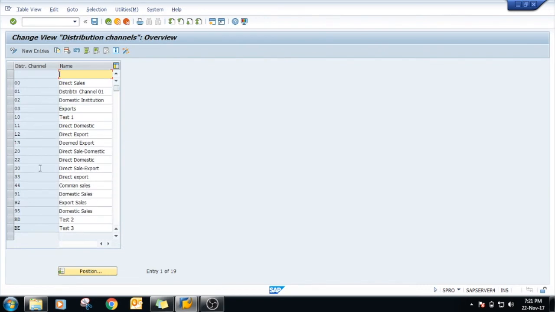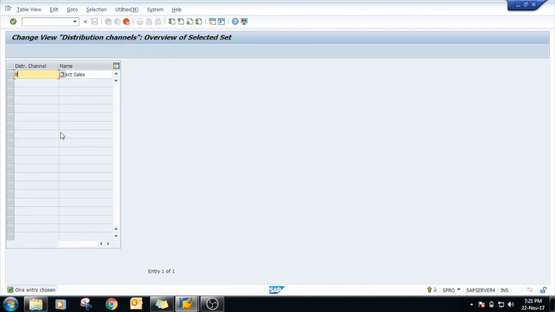As we see, this distribution channel has already been created in this system. 00 is already given by SAP and this is standard, and it is recommended to copy the standard one and just create the new one as per your requirement. Just select the standard one and copy as, and give the name as per your requirement. So for example 97, anything you can write down.